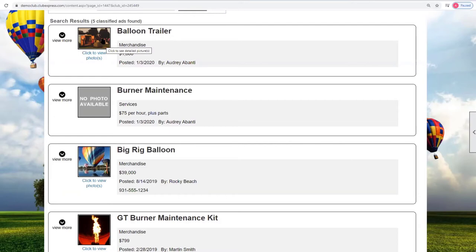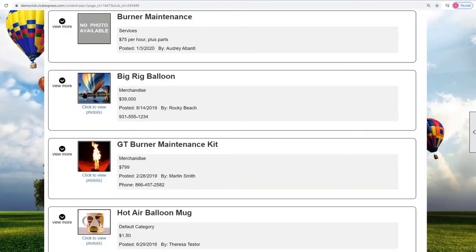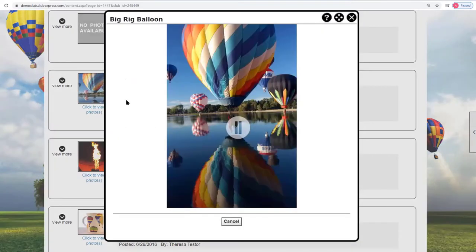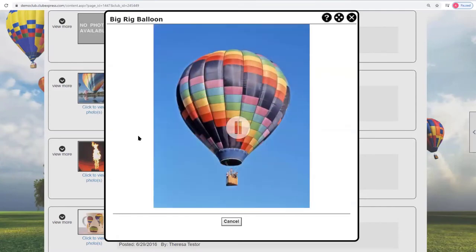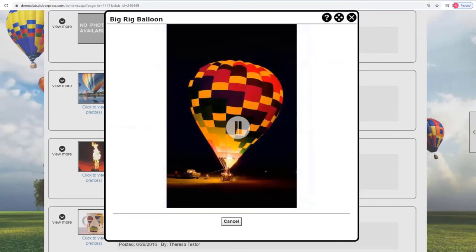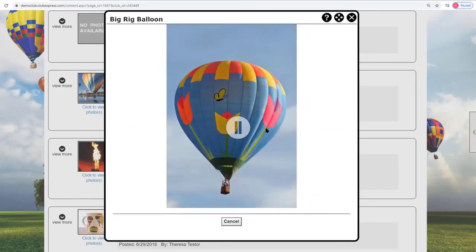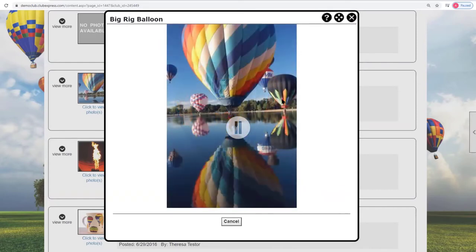You can see that it can have one or more photos. And we'll look, say, at this big rig balloon here. If I click on the photo, it launches, in this case, a photo album because there's more than one photo. And what you can do is stop the slideshow and start the slideshow. So it's pretty straightforward. If there's only one picture, it doesn't come up as a photo album.